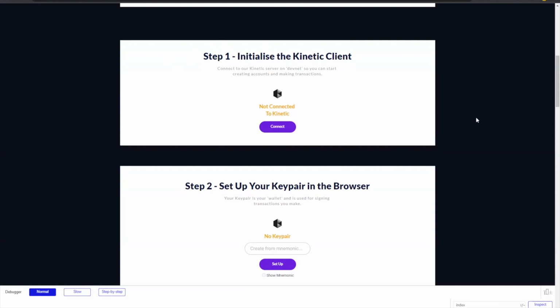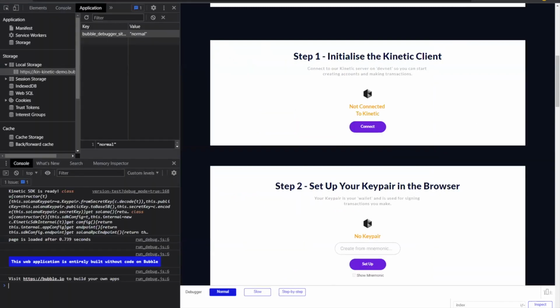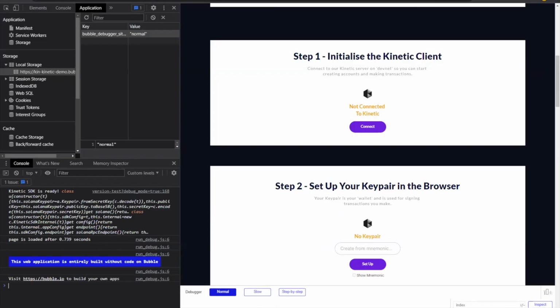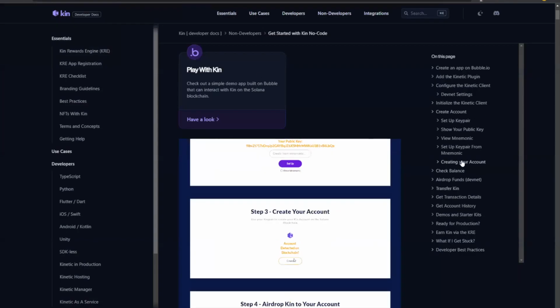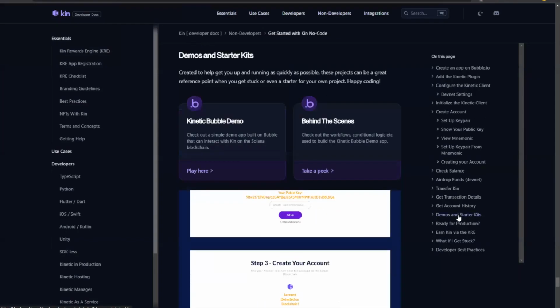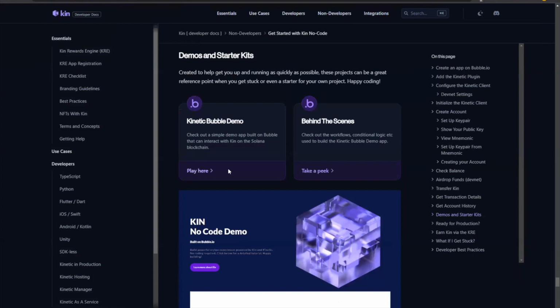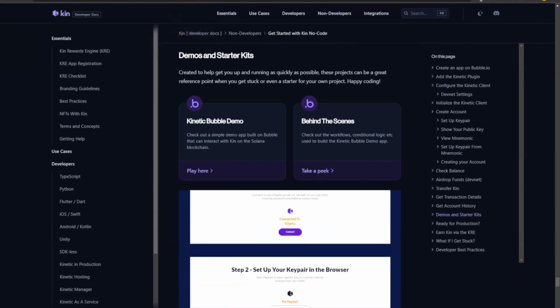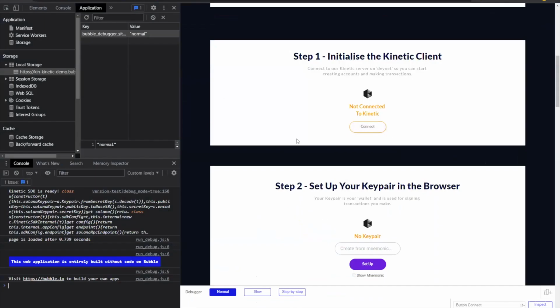And I just want to show you how it works under the hood as well. All the code, all the workflows, etc., are also available for this site. Everything's linked from the no code. So in the demo, if you look at demos and starter kits, here's the demo itself. And then here is the link directly into the workflow, so you can see what's going on.